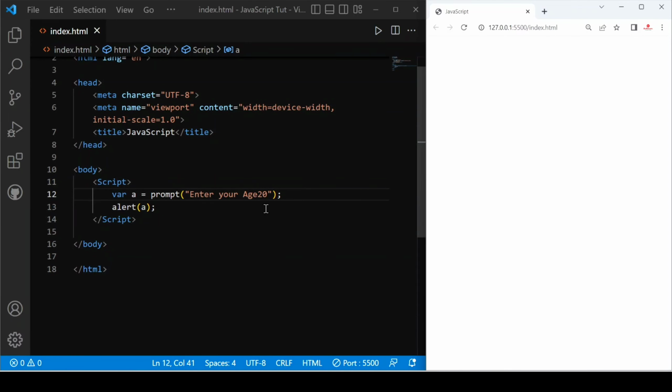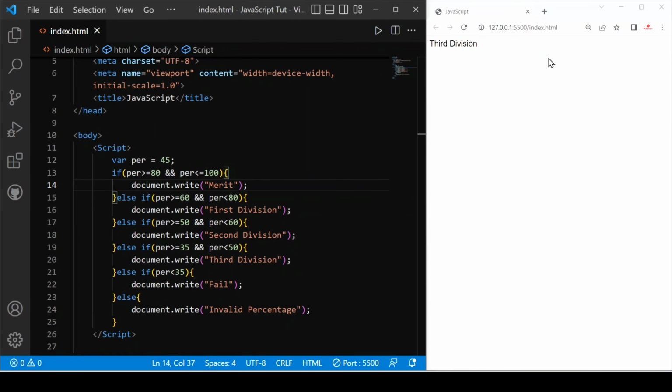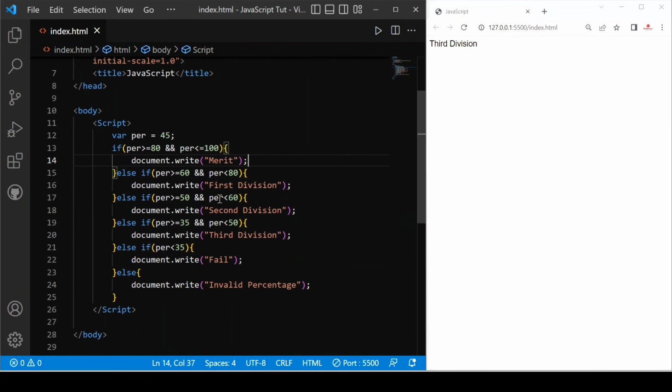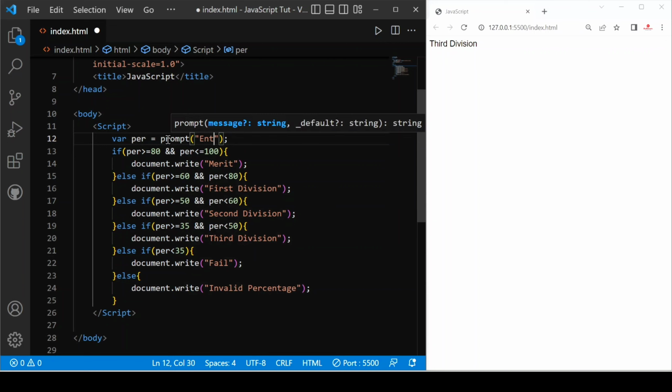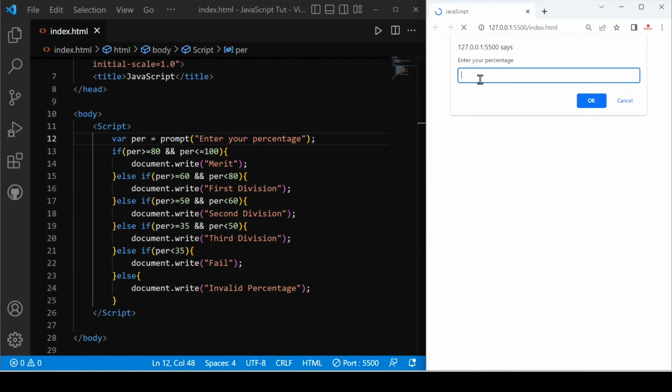This is one of the examples from our previous video where we check for percentage and display the output according to the percentage. Now we do it with the help of user input. For example, we use prompt and enter your percentage. Now just save. If I write 86% and OK, you can see merit.